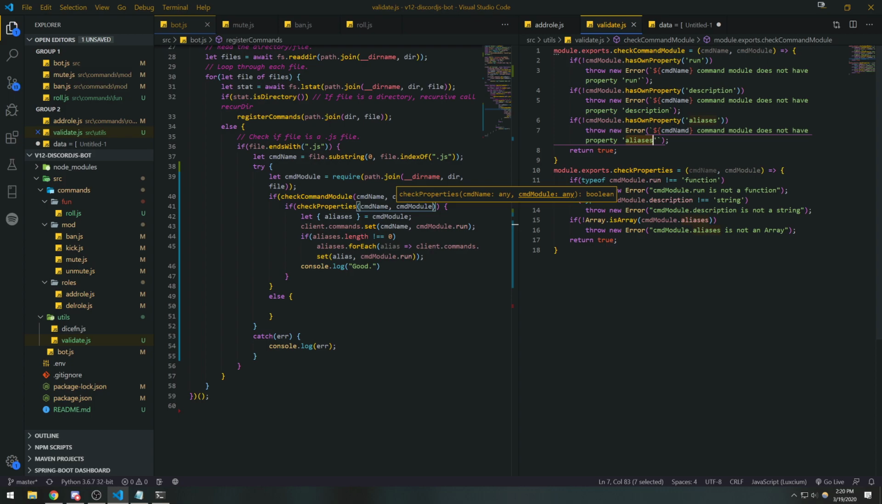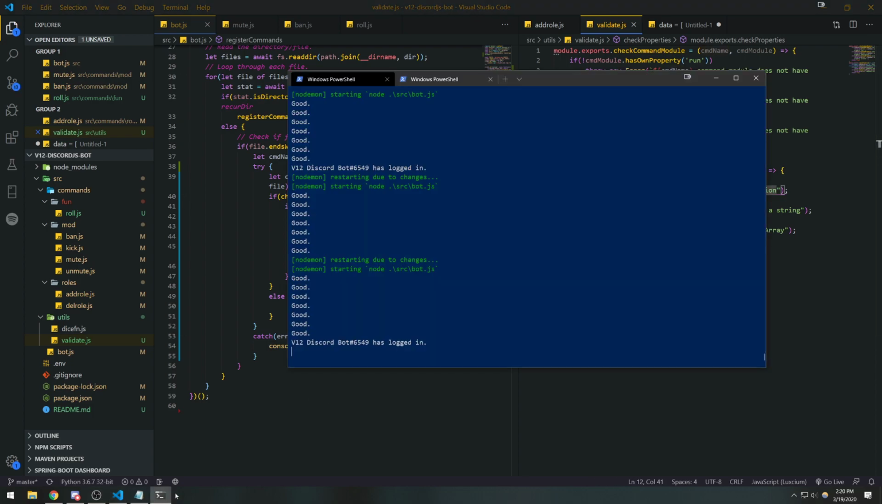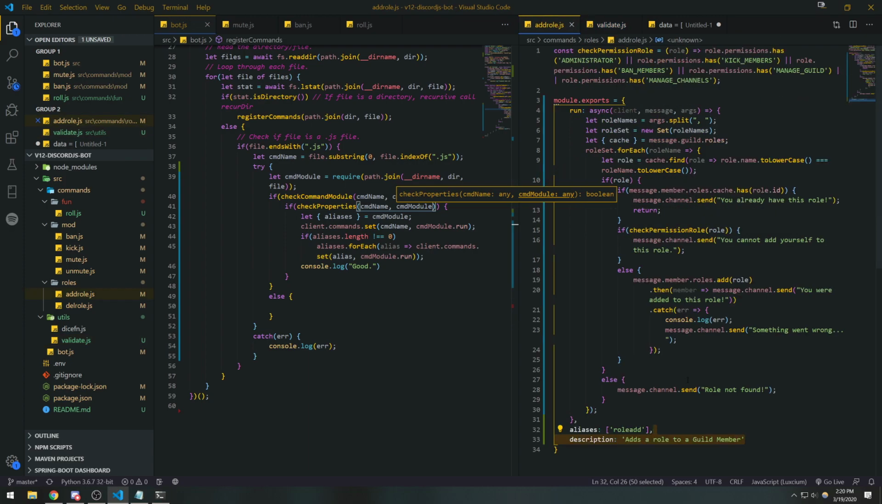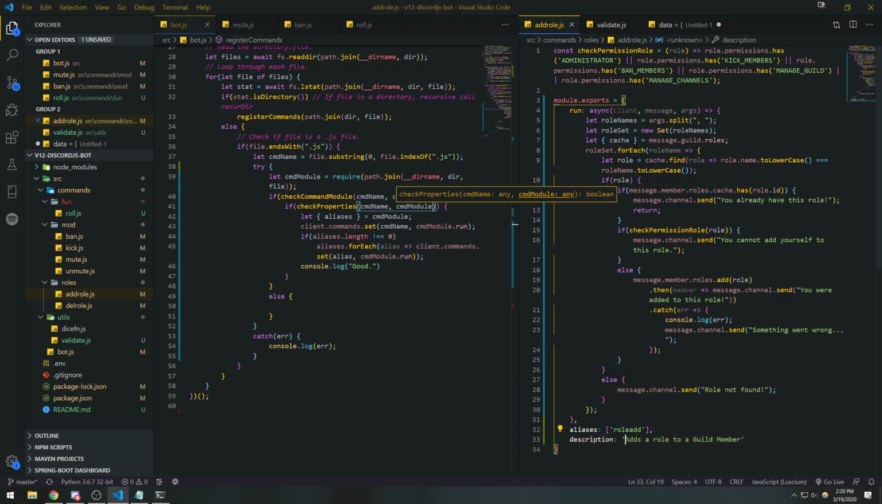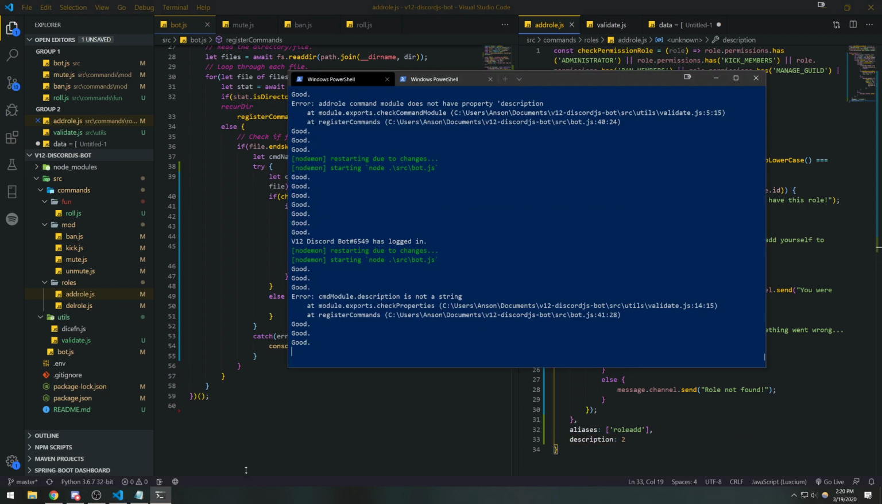Aliases. All right, cool. And obviously you can do the same thing down here. We'll just leave this alone for now, actually. Okay. Now let's go back and get rid of this again. Now it's going to say add role command module doesn't have proper description. Exactly, that's what we want. And let's say if this was a number, it's going to say cmd module description is not a string.